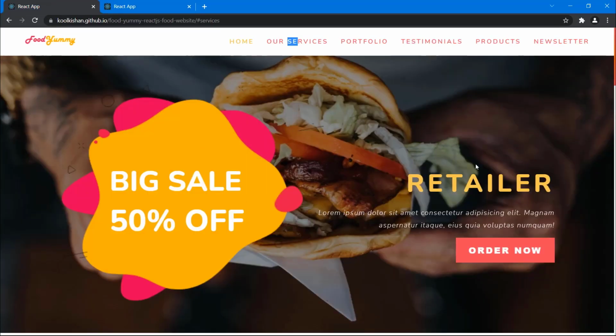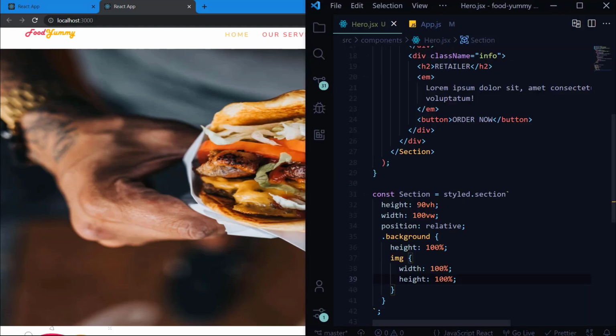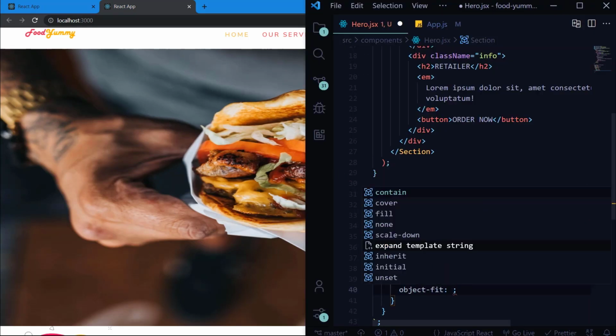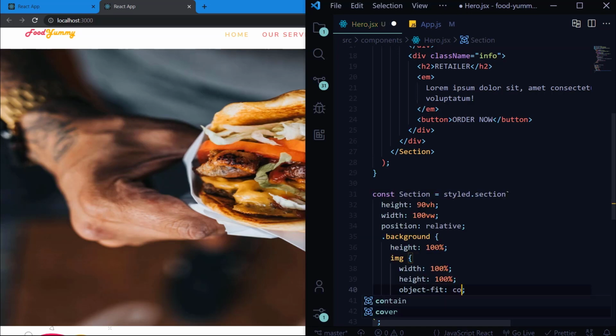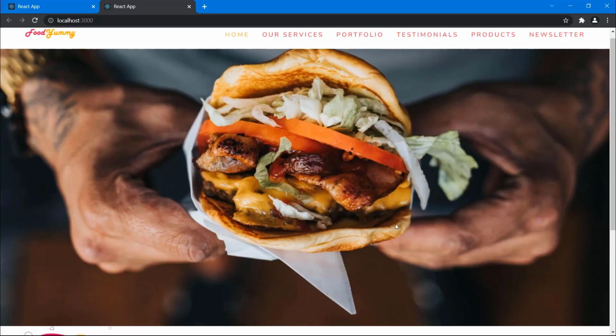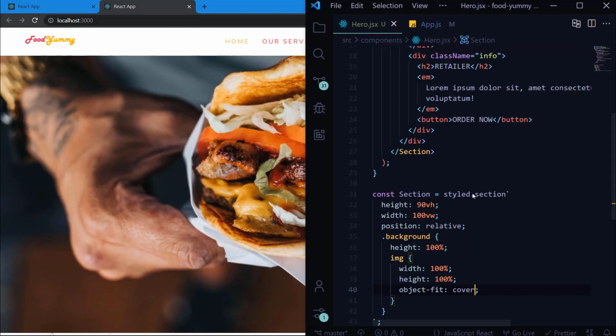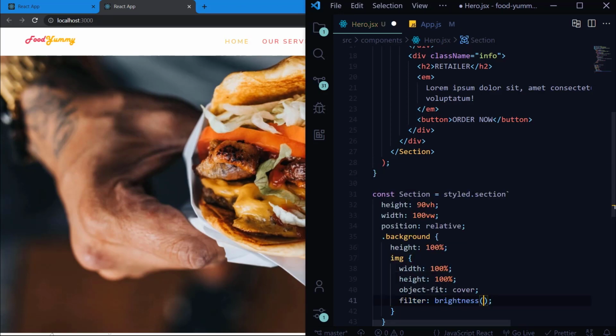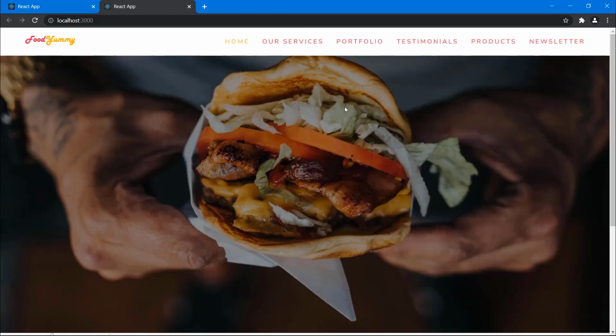Here the image is not stretching, so for that we'll use a property called object-fit and we'll give it cover, so it would not stretch, as you can see here. That's fixed. Now let's give it a filter with a brightness of 60%. Save it. As you can see that brightness is less now.